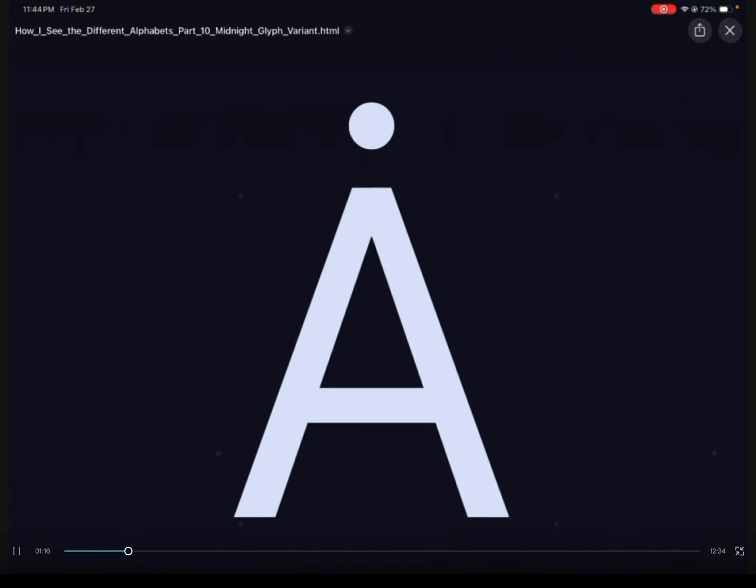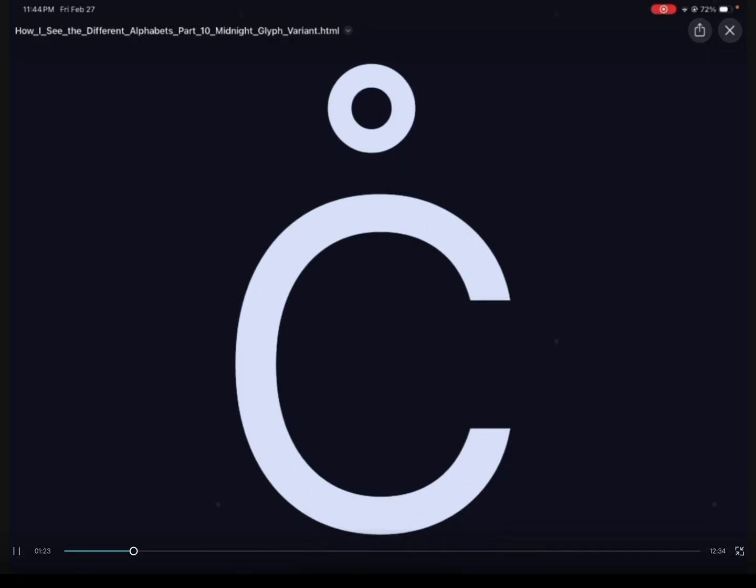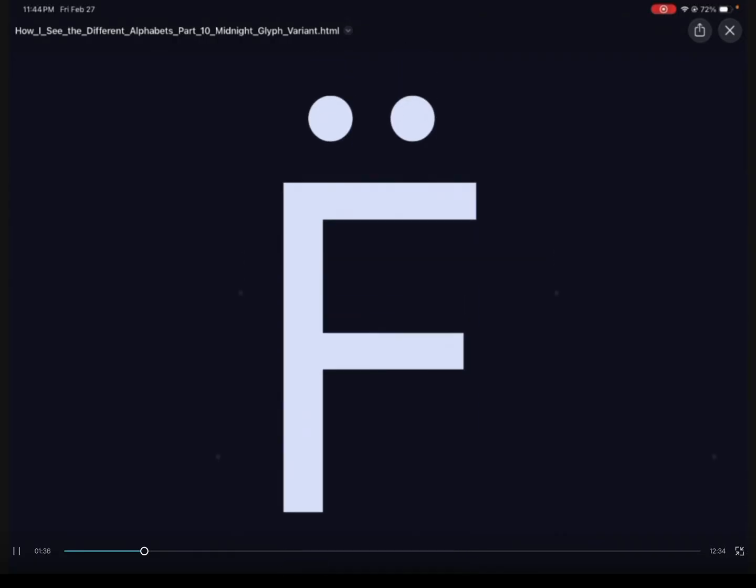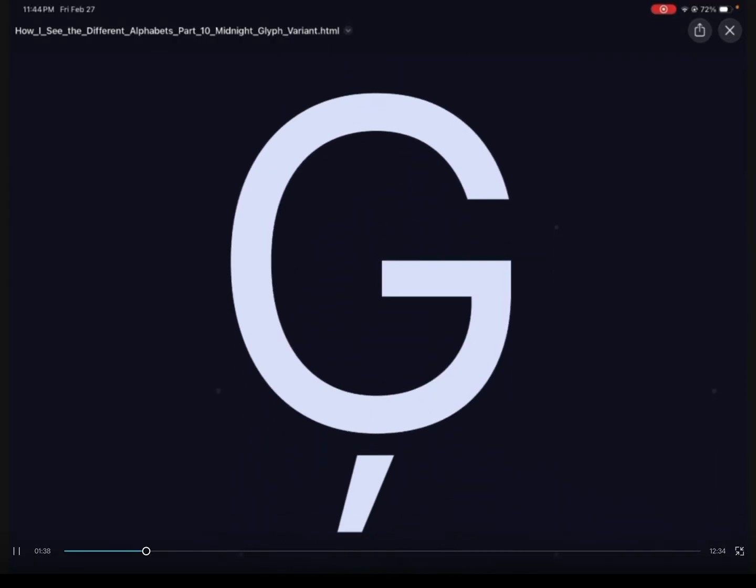A with a dot on top. B with a line on top. C with a donut on top. D with an approx symbol on top. E with a triangle on top. F with 2 dots on top.